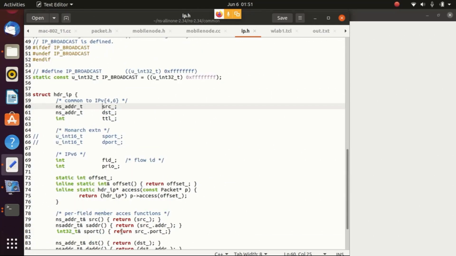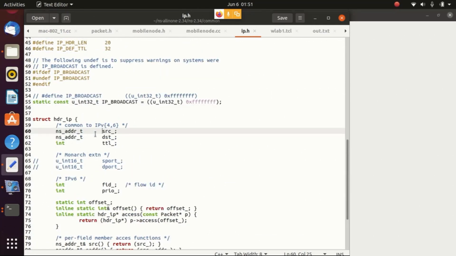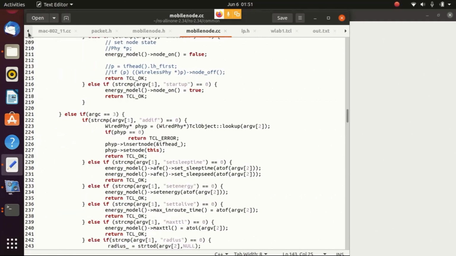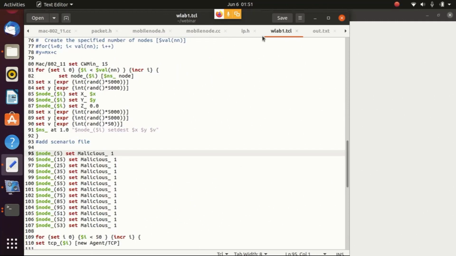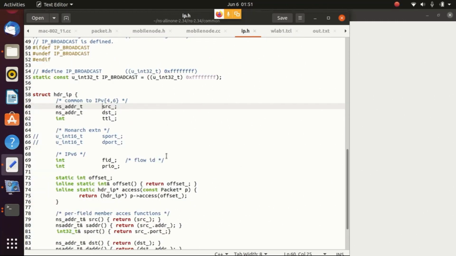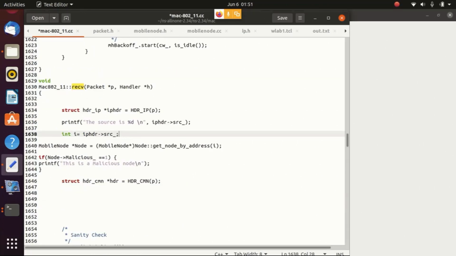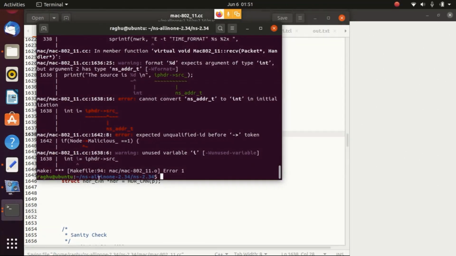I am writing something here, you don't worry about it. I will tell you why I am writing it. Actually it is not an integer, so I am trying to type it. Wait for a minute, let me resolve this problem. I will tell you how I resolved it.